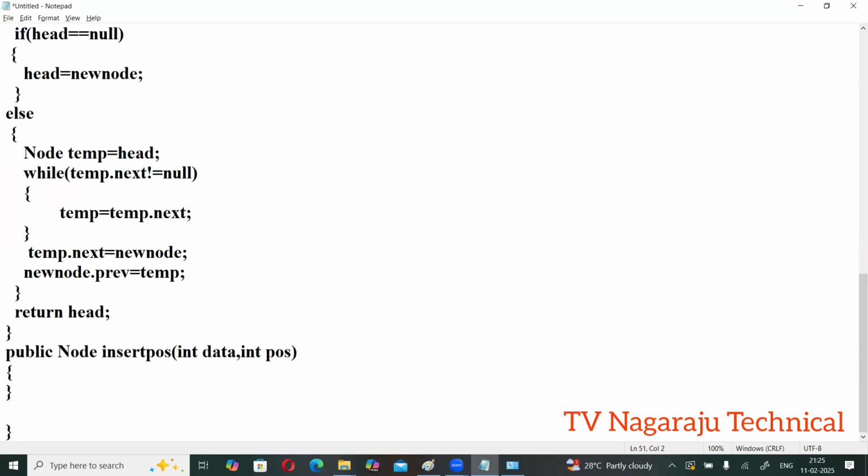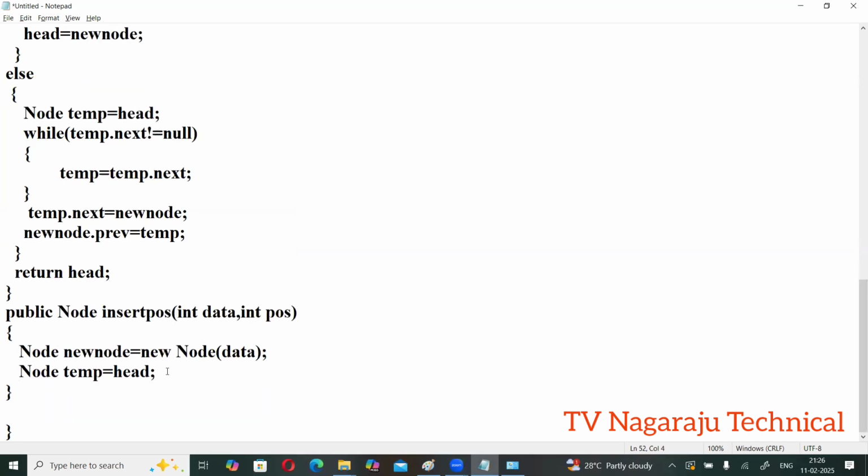Okay, right? Now, inside this, what is the first step? You need to create a node: newNode is equal to new Node of some data. So the node is created. Now I mark the first node as the head node, and that is assigned to temp. What is the first condition? I want to check if position is equal to 0.